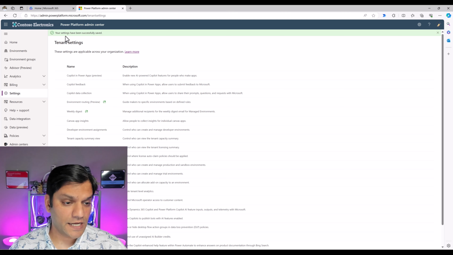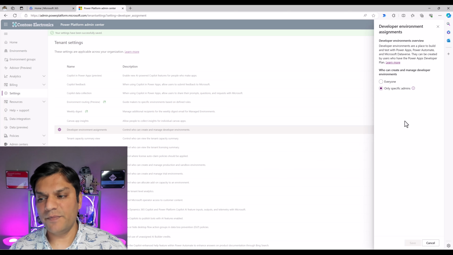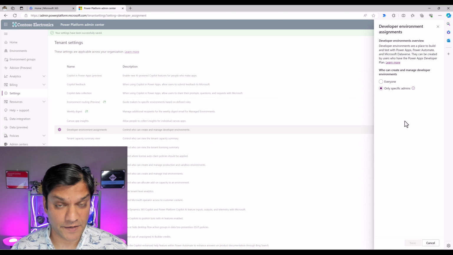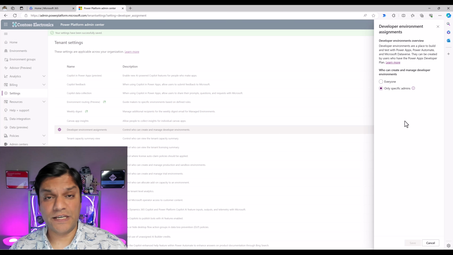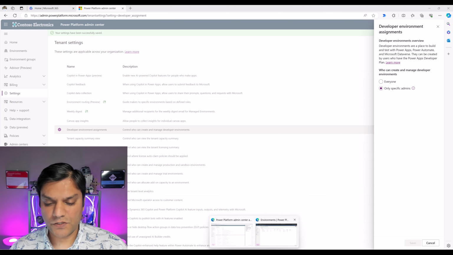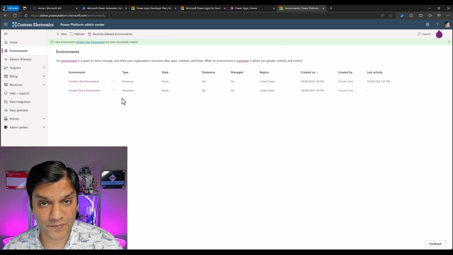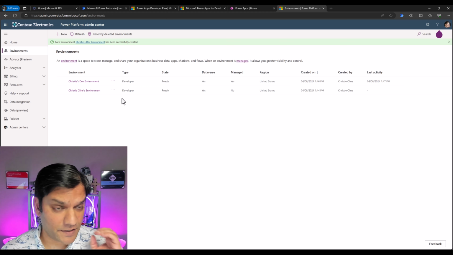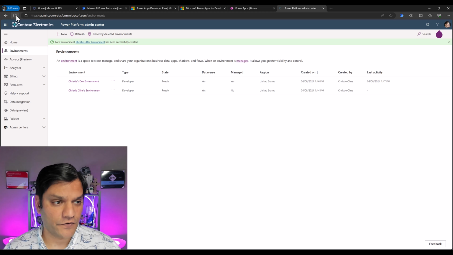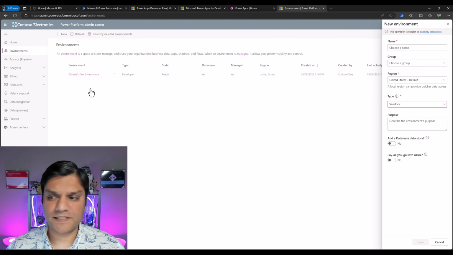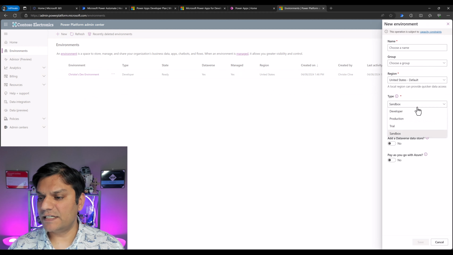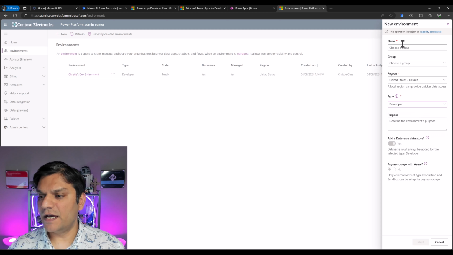All right. So now if I just go back and double verify, if I go back into my developer environments, I make sure that only specific admins can make it. So let's go back over here as Christy and see what all she can do. So I'm going to go back in as Christy. This is where Christy went into the Power Platform Admin Center to create that environment. And just to make sure, I'll do a refresh. So if I click on the plus on that side, we're going to select the developer one. And I'll give this the name developer 3.